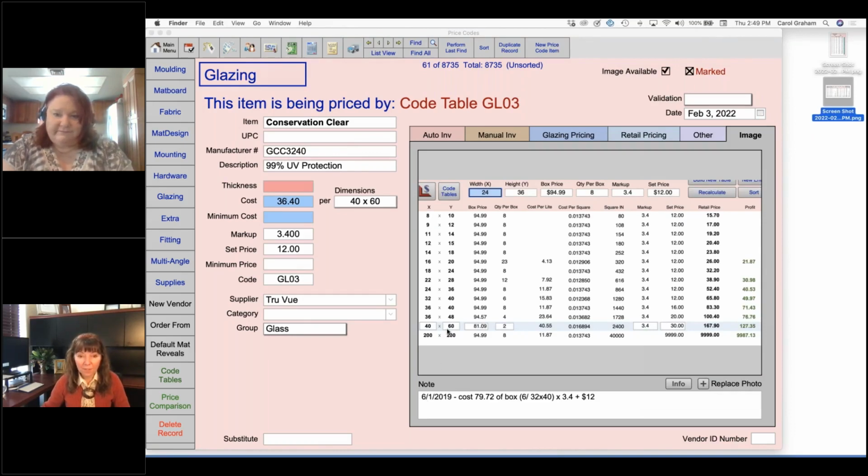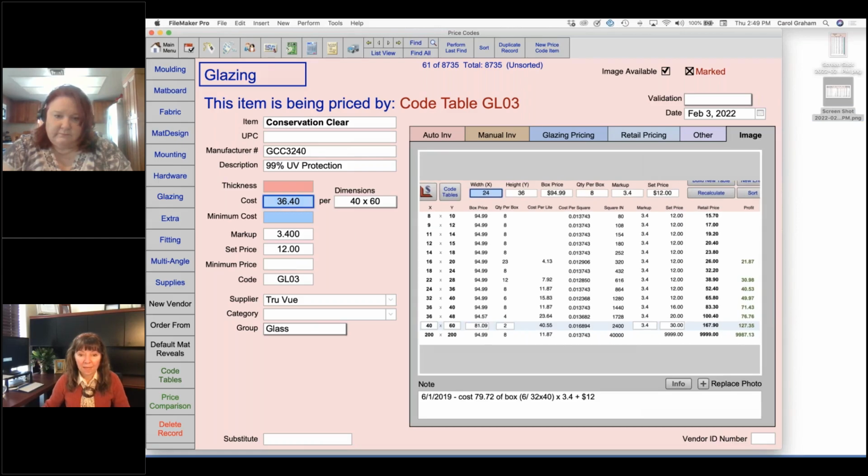The other thing that I want to do in here is I want to update the information on the left-hand side of the screen. So I'm using the 40 by 60, so the cost has gone up now from 36.40, it's now up to 40.55, so I've entered that in there. The markup is still the same, the set price is still the same, that's fine.